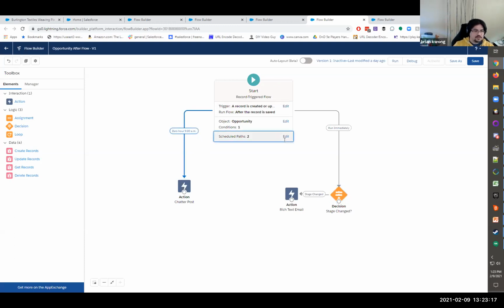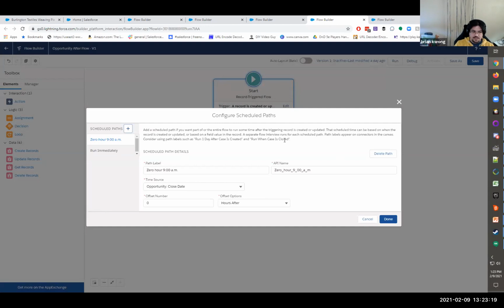The scheduled path is pretty simple. You can have multiple different paths here. The setup is you give it a name, which in reality should match up with what it's doing. So if it's going to run in 1 hour, it should probably be called run in 1 hour. But for joke's sake, for a presentation, 098 just makes it much more fun.